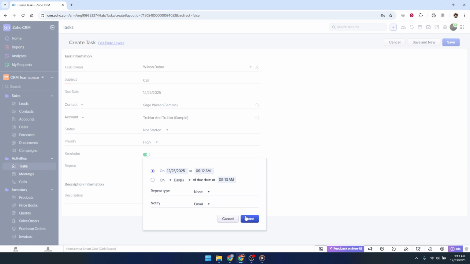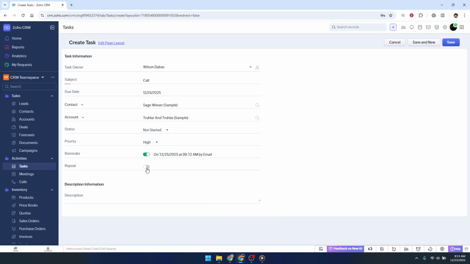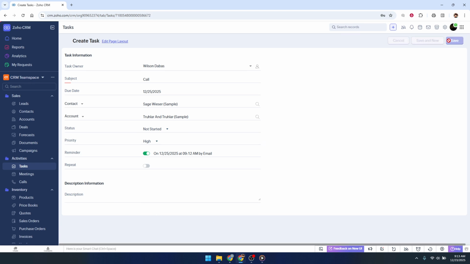If there are any important details, instructions, or notes, type them into the description area. More context now means less confusion later. Once everything looks good, simply click Save. Your new task is now created, linked to the right record, and ready to be tracked inside Zoho CRM.